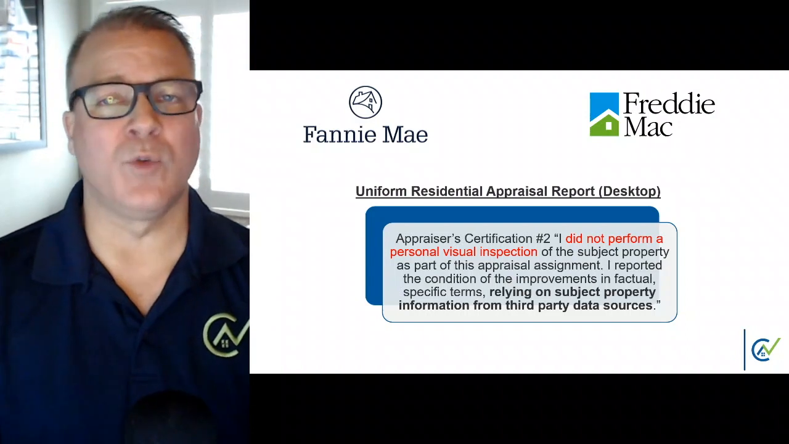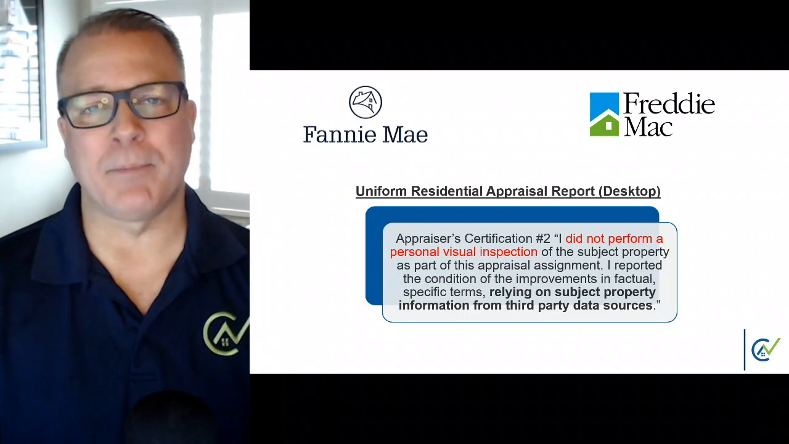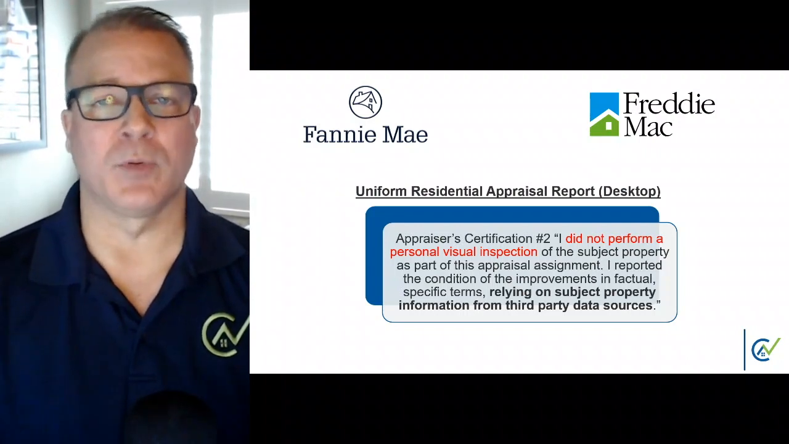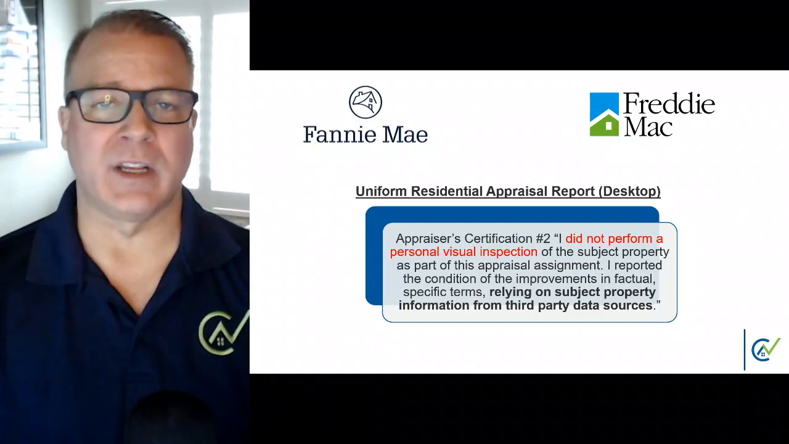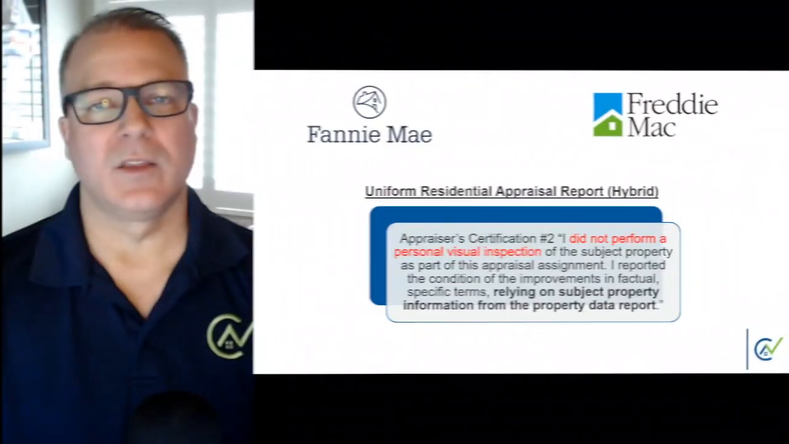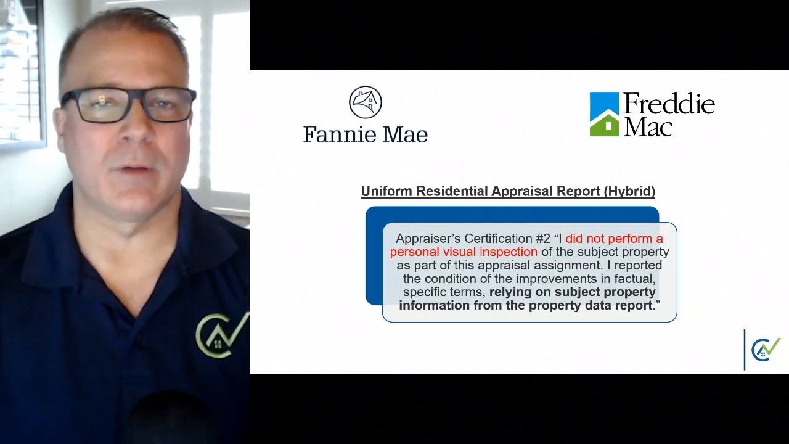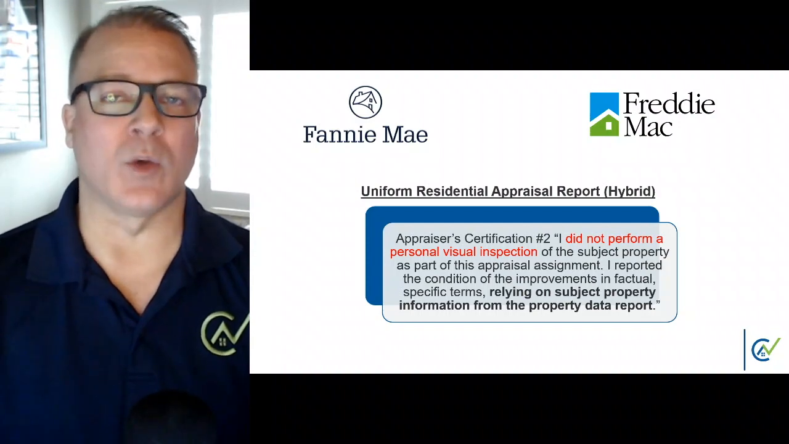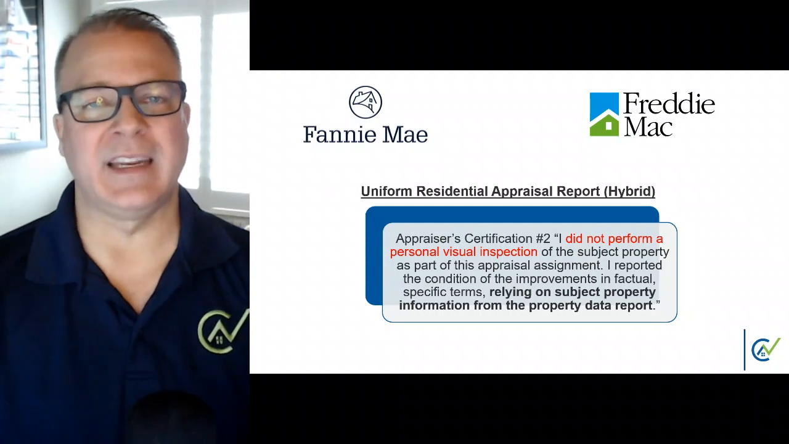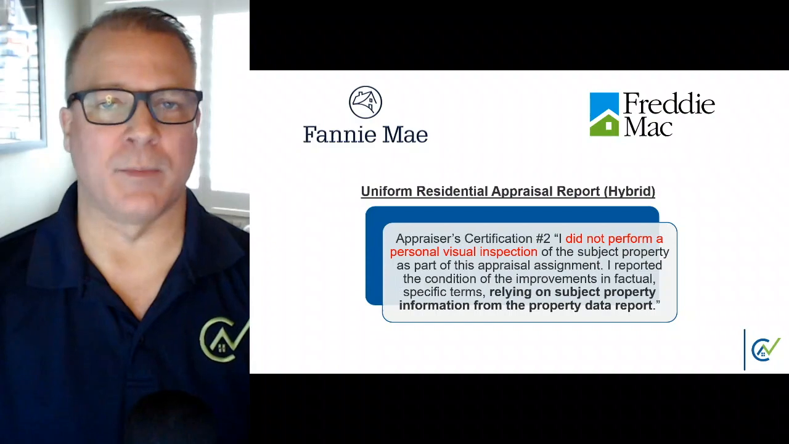Certification number 2 informs the client and other intended users that the appraiser did not perform a personal inspection of the property and reported the condition of the improvements relying on third-party data sources, sources like Property Fingerprint. The language in certification number 2 for hybrid appraisals is slightly different because hybrids do require property data collection, and here it informs the reader that it is the property data collection and report that the appraiser relied upon.